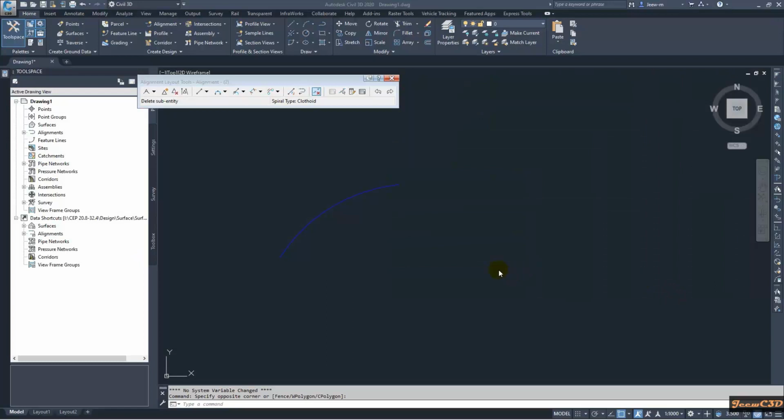In this video, we are going to look at how to add spirals in Civil 3D. This is a series video. In the first video, I will tell you how to add a single spiral. That means we are adding only one spiral. Here I have a curve, so I am going to add a spiral to this curve with a line.